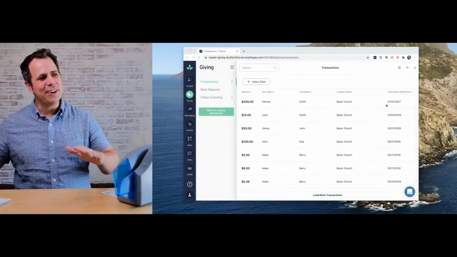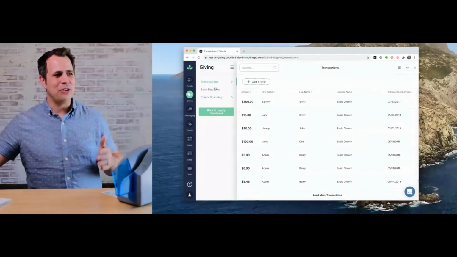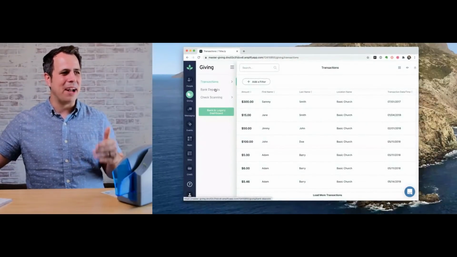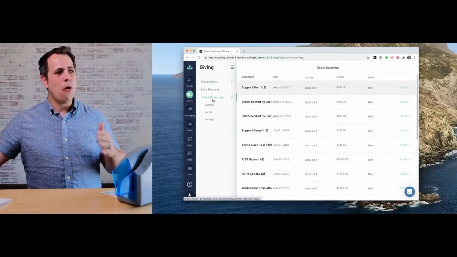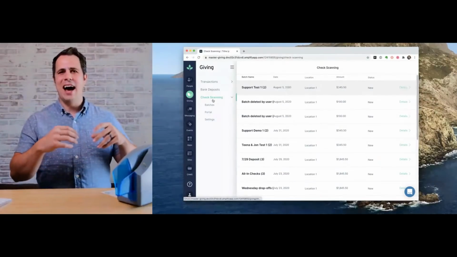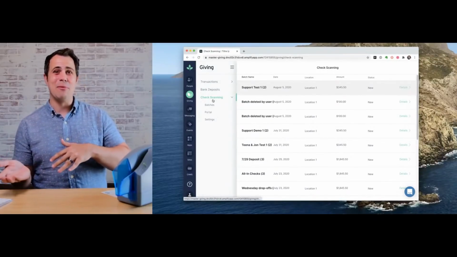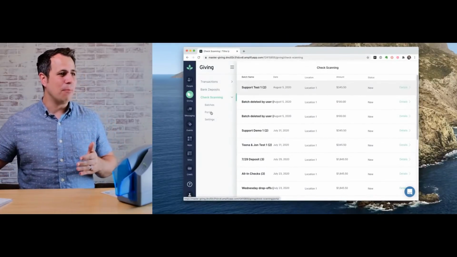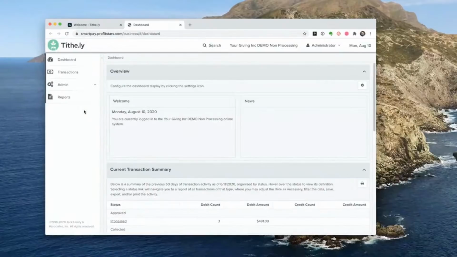So first off, we're here in our new Tithely Giving account, and you can see the new transactions, batch deposits, but here we can also see check scanning. Let's go ahead and click on that. Over to the right, you're going to see a bunch of batches of checks. Again, when you scan in a number of checks, they're going to show up as a batch. Now, what we want to do is scan in some new checks. So just click on Portal, and a new web page will open. And this is actually where our check scanning portal will be.